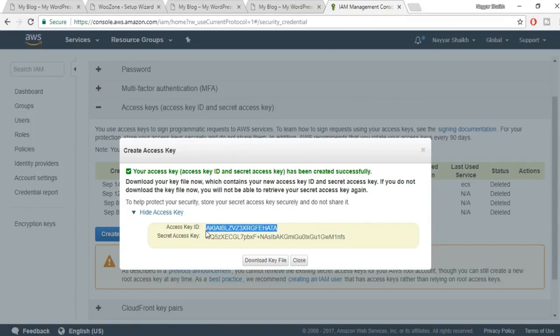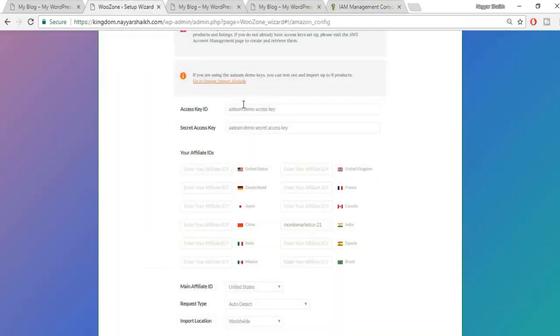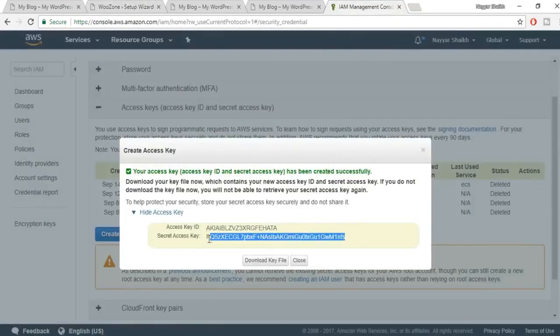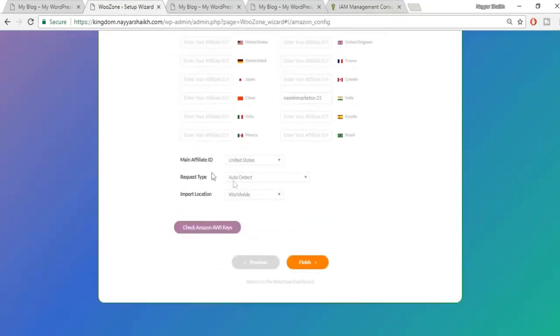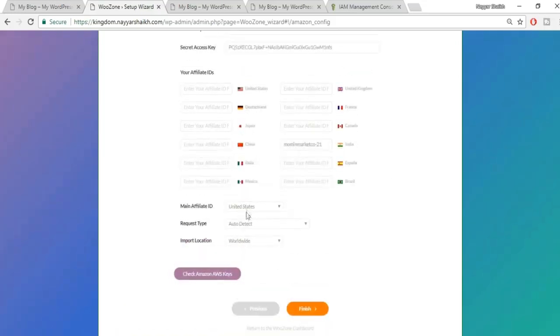Now just copy the first one, which is the access key ID. Go to your page, paste it over here. Okay, now copy the second one, the secret key. Again come back over here, paste it over here. Now when we scroll down, we see this option, main affiliate ID. So my main affiliate ID, if you have different affiliate IDs, this applies over there. So I'll select India, my country.